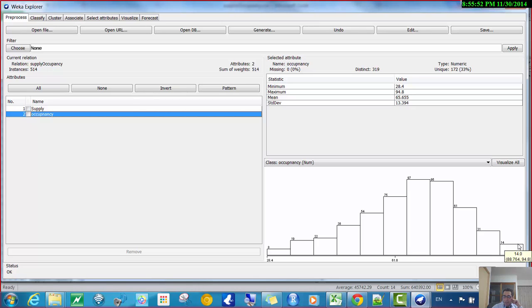What does the x-axis mean? This is a histogram, and a histogram is basically just a display of one variable. If we click on occupancy, it's going to be a display of occupancy. If we click on another variable, it's going to be a display of that variable. So it's only a display of one variable, and the heights are the frequencies.